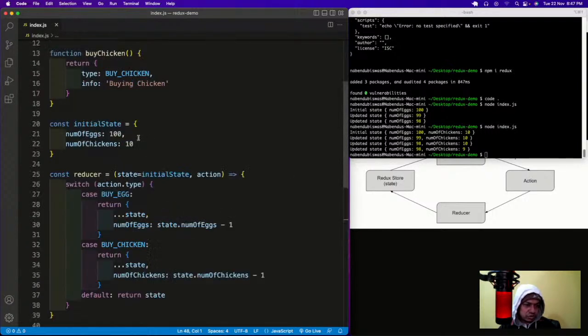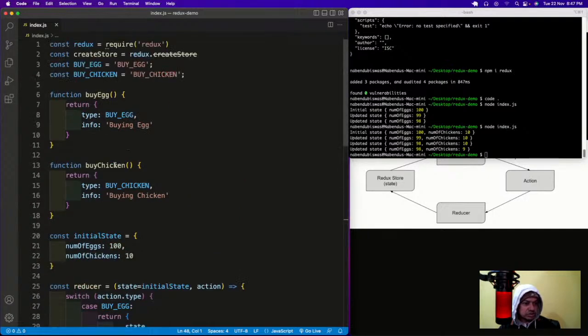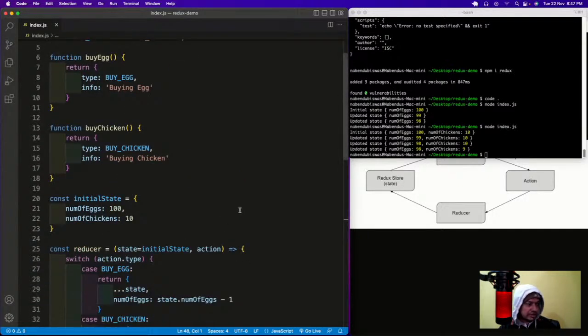So in combined reducer we are not going to use this simple way, we're going to complicate this thing, because in the React Redux project combined reducers will be used. So for that what we need to do here, we'll go up. This buy egg and buy chicken will be like this, but these will be two different things. Okay, so let us do that.